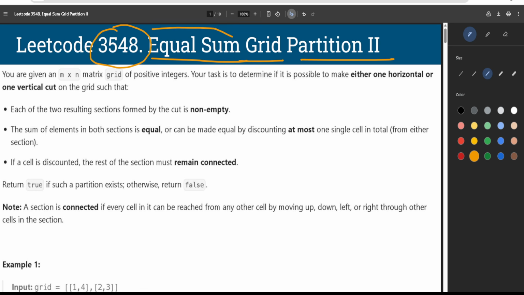We have to find the equal sum grid partition. If you do the grid partition, the equal sum should come, and this is the part 2 version. Part 1 I have already solved, so you can go through it and understand that.